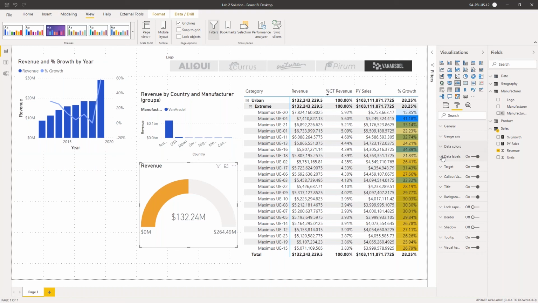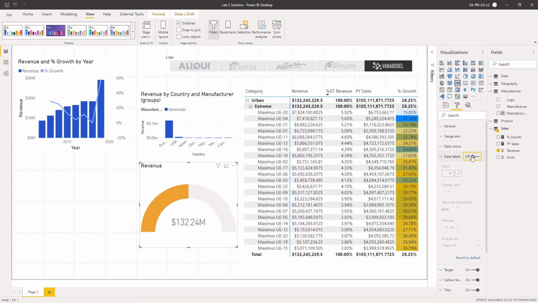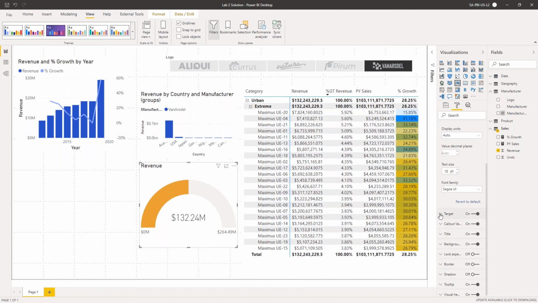Let's do some adjustments to the data labels. You can see you can turn the data labels on and off. With the data labels on, we want to decrease the text size to 12. I'm just going to do that by clicking the down arrow, and now our text is a little bit smaller, so we can fit more stuff on the page. And if we expand the target selection, we've got similar options. We want to set the text size to be 10 as well.